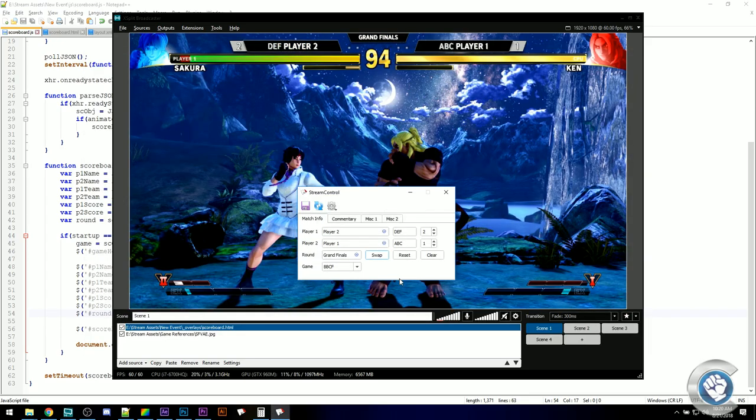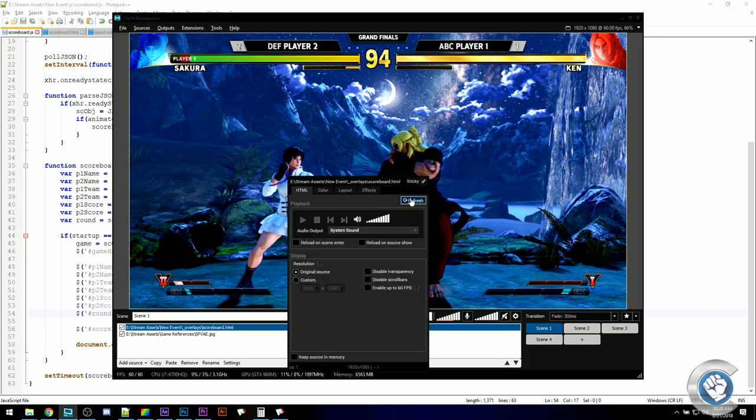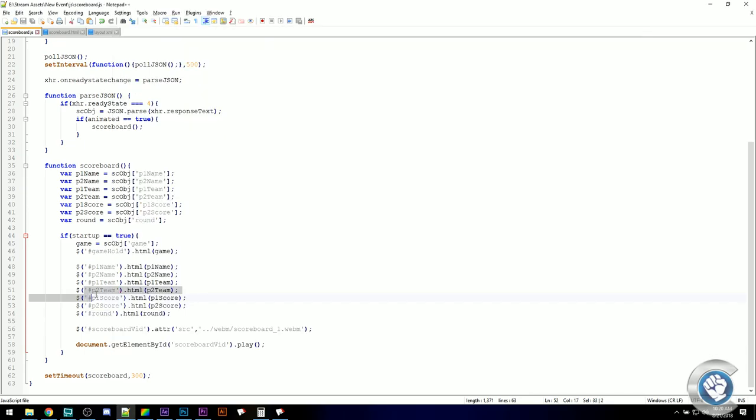You can see that it updates. Notice that it is not updating if I do it live, though. It doesn't update until I reload. So we're going to get to that shortly.